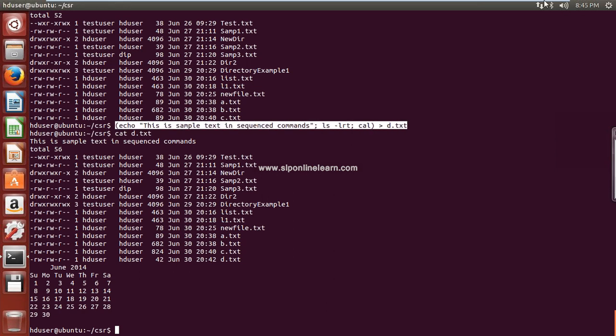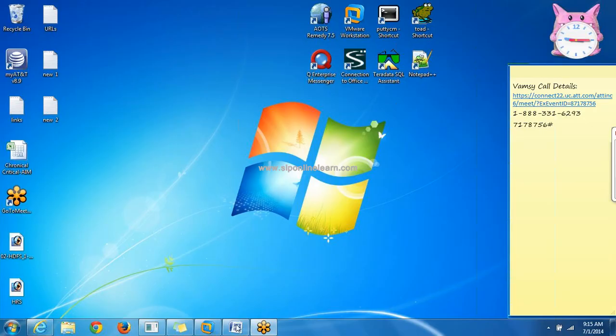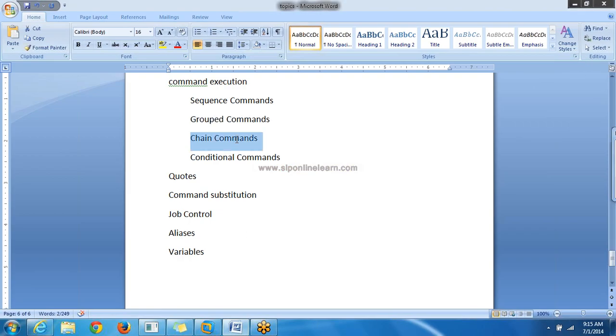And the next one is chain commands. We have seen this using the pipe symbol. So chain commands is nothing but a chain of commands. One command's output goes to another command, and that command's output goes to another command. This is nothing but chaining. So the example is the pipe symbol. We can do it by using the vertical pipe symbol.